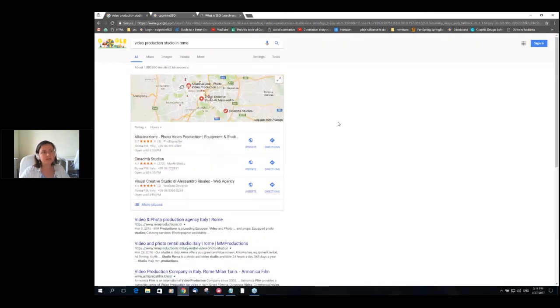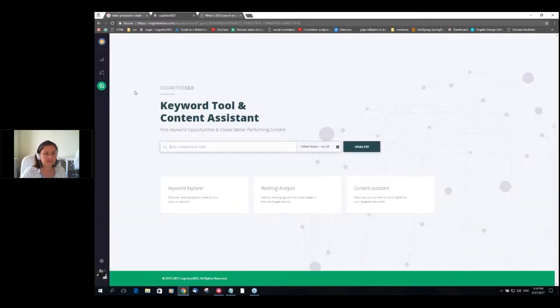But there are some other ways we can do keyword research more efficiently, and for this I'm going to use a tool. The tool I'm going to talk about and use a lot today is the keyword tool and content assistant. Why am I going to use this? Because it's really easy to use, very helpful, and will ease your work a lot. I'm going to tell you more about it immediately.